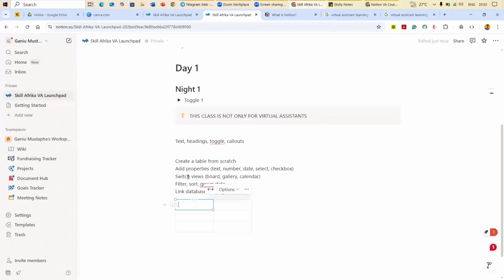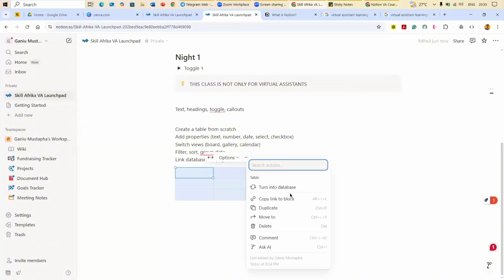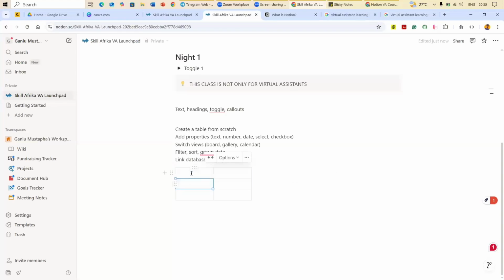So this is the table. Now this is a simple table. This is a very simple table, like almost any table that you have.